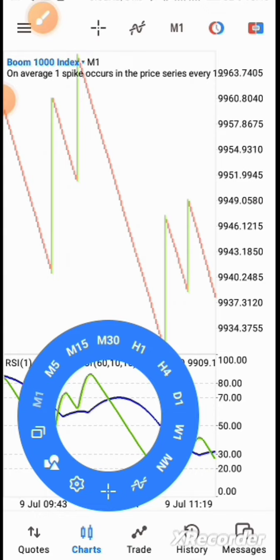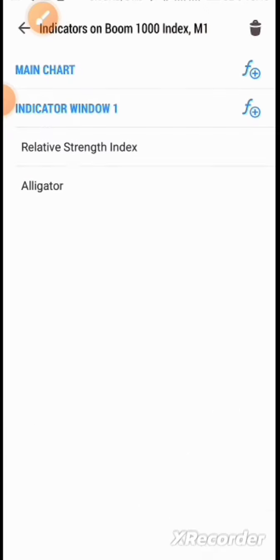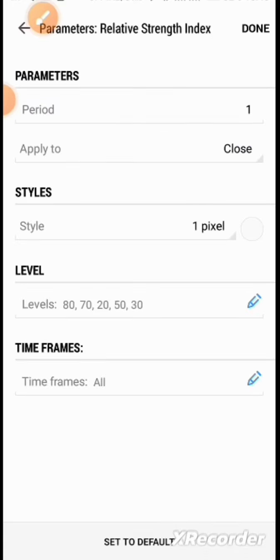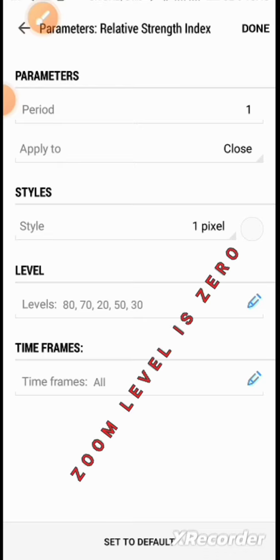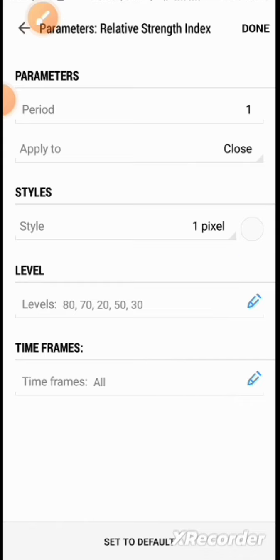So let's go to the settings first. This is the indicator window one, and this relative strength index is the first indicator you have to add to your MT5. The period is 1, it is applied to close. The style is 1 pixel, the color of my background. If you use any other color for your background, change this style to that color. Then the levels are 20, 50, 30, 70, and 80.